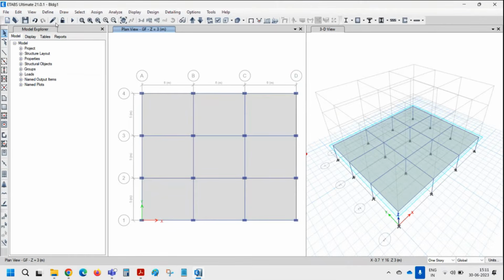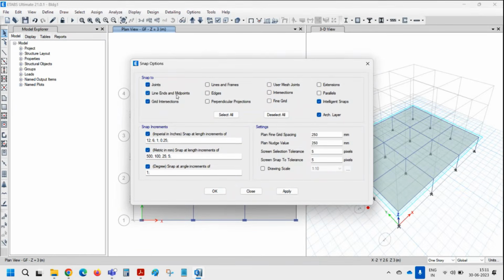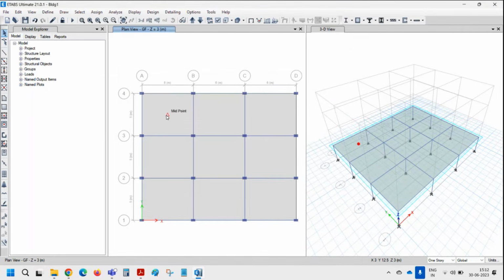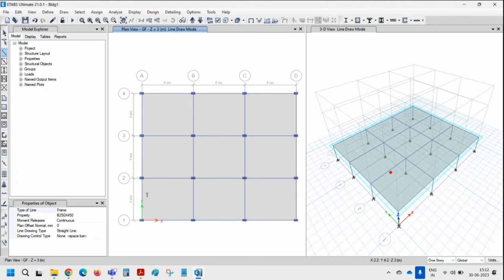Right. Now, let us say we want to draw a beam somewhere here in the middle. You can make use of snap options, line ends and midpoints. If I move closer to the object middle region, it will snap to the midpoint like in CAD. So you can now draw a beam. And you can continue, and you can right click and start from a new location.